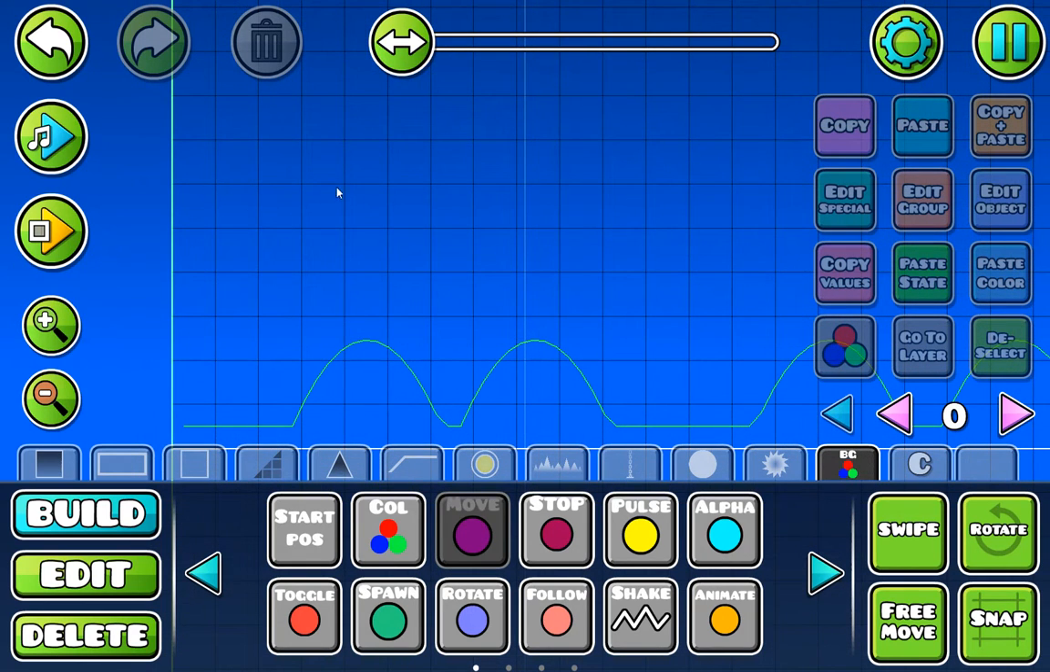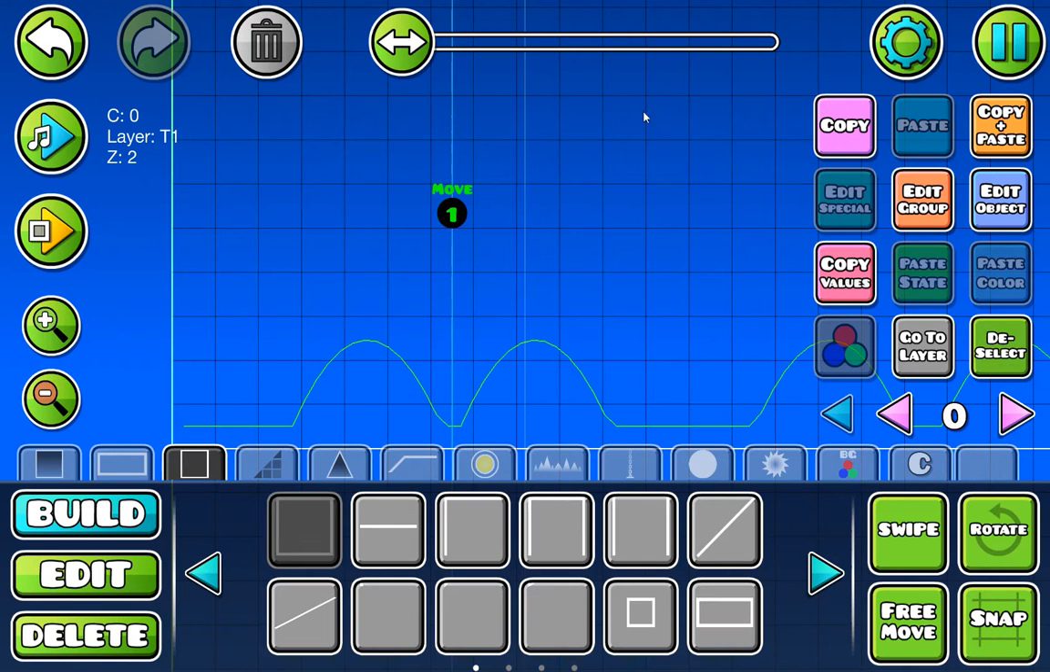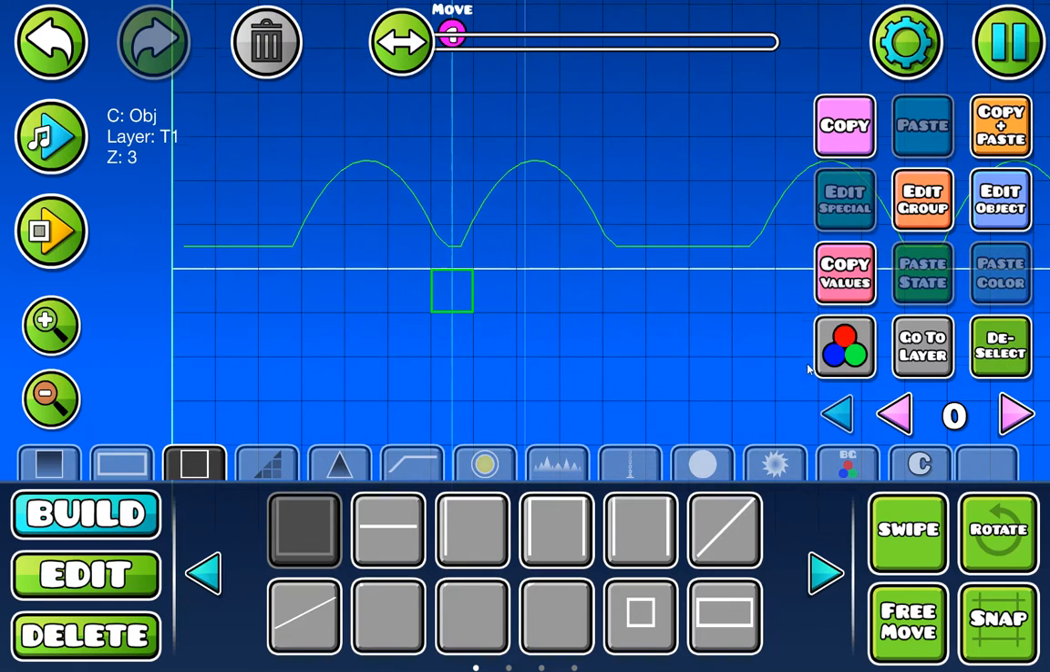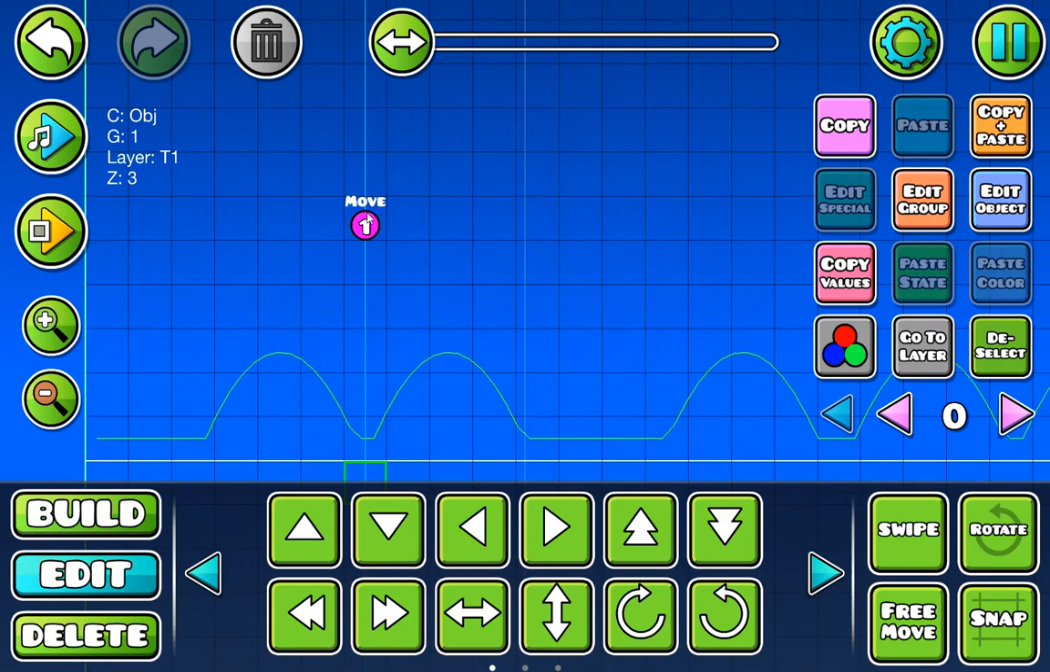This is the move trigger. This might be overwhelming, but it's not at all. You can mess around with the touch trigger and spawn trigger yourself. I don't actually know how to use the spawn trigger, but yeah. So you select the group, which is right here. Whatever group you want, you can switch it and press add, and that's the group you have. So yeah, group 1.